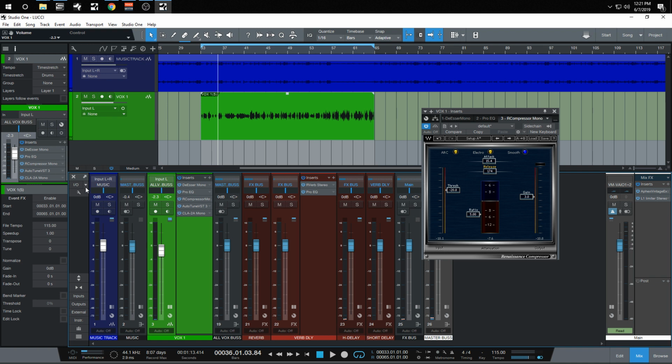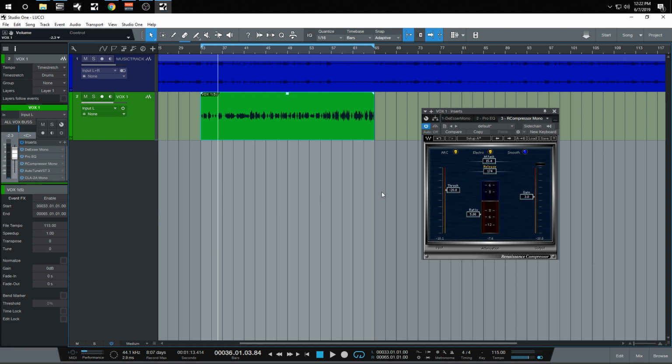So I'm going to give you a trick of mine that I use to make it sit. And what I use is my release. It doesn't matter what your settings are. You can use a 2 to 1, 3 to 1, or 5 to 1 ratio. It doesn't matter where your threshold is. All that doesn't matter. What matters is your release.